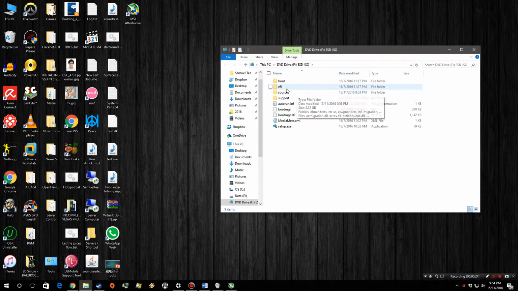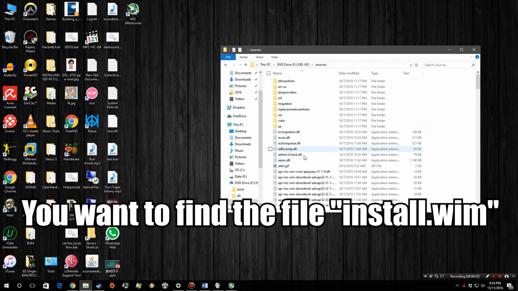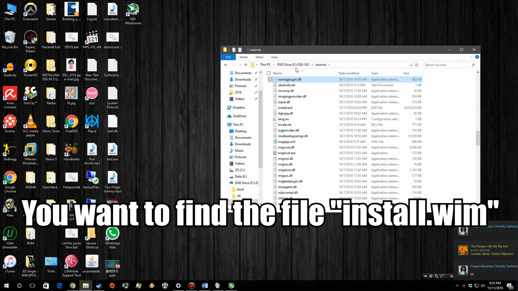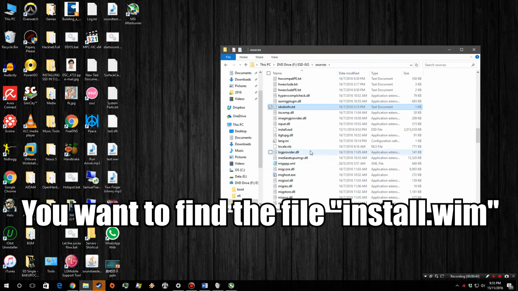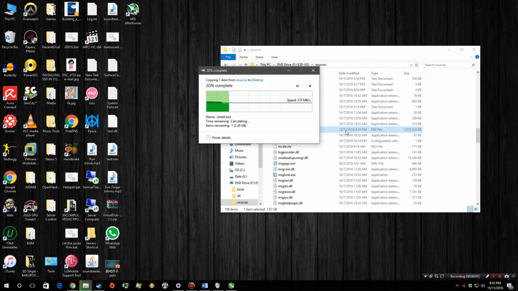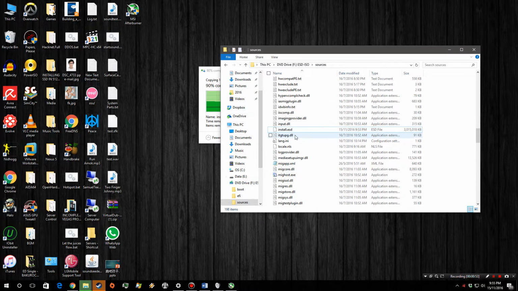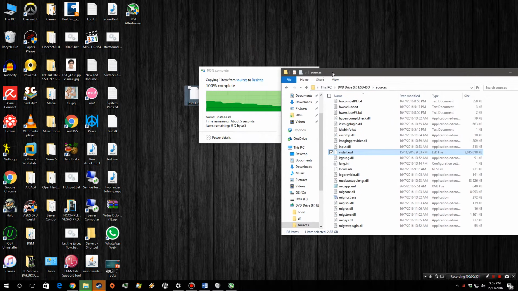And what we want here is this file called install.wim. But if you're using the Media Creation Tool, you'll probably get this file called install.esd instead. So what we'll need to do is just copy it first, and we'll need to convert it into the .wim file. If you have a CD installation instead, you may get an install.wim, so you can skip this step.